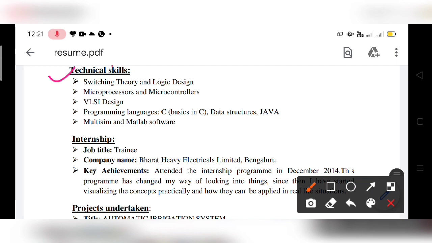The next aspect is technical skills. What are the technical skills that you possess? Again, S capital, because both these words are important. Switching theory and logic design, microprocessors and microcontrollers, VLSI design, programming languages, Multisim and MATLAB software. So these are the various technical skills that you possess. Whatever skills you possess, you have to write beside educational qualifications. These are the skills that you possess. So first you will mention the educational qualifications and then below that technical skills.